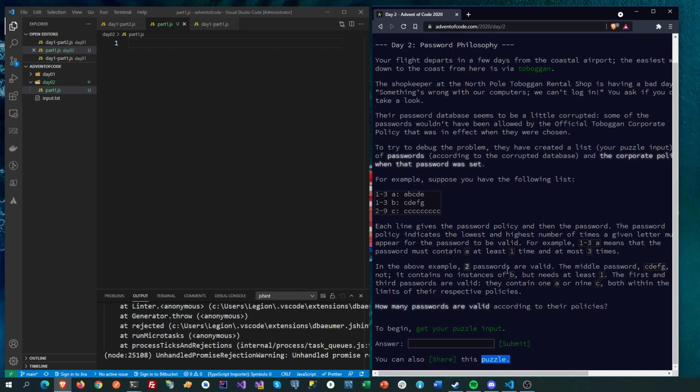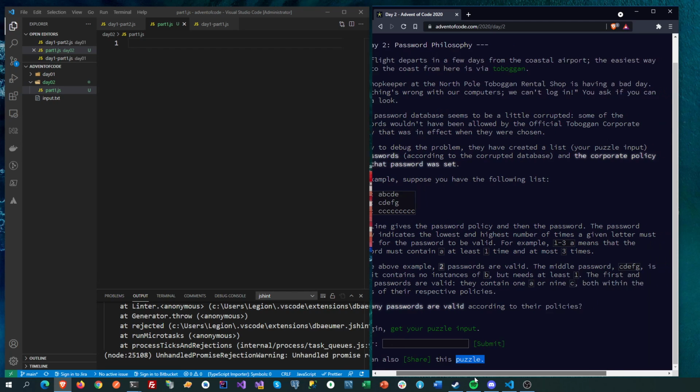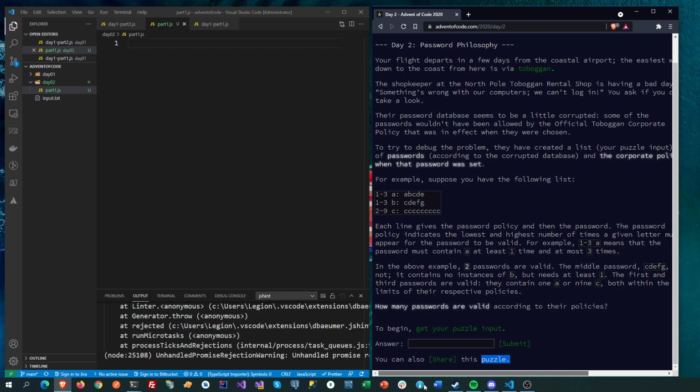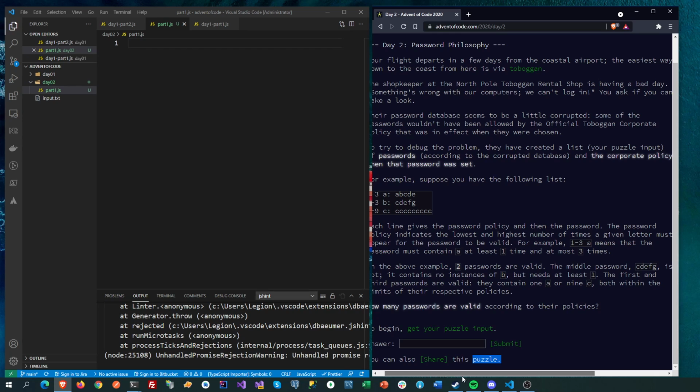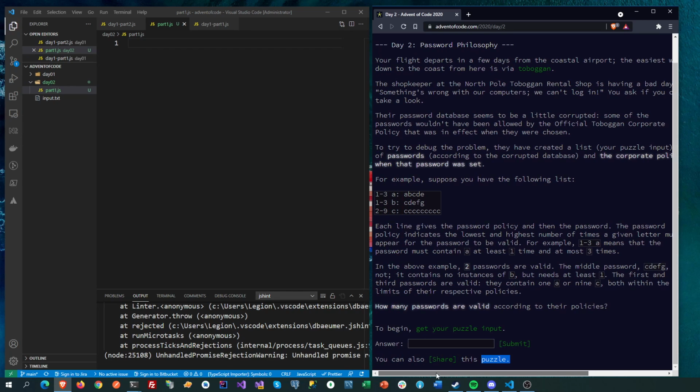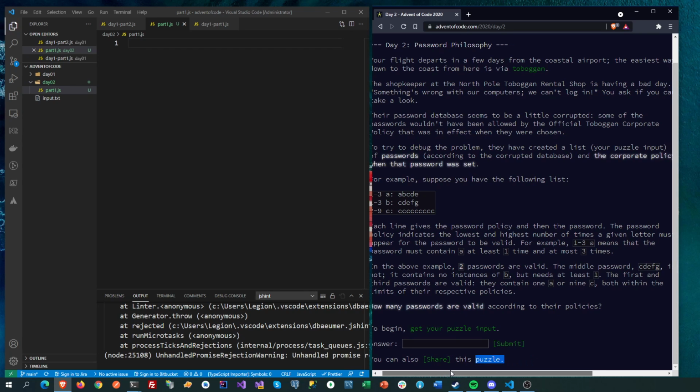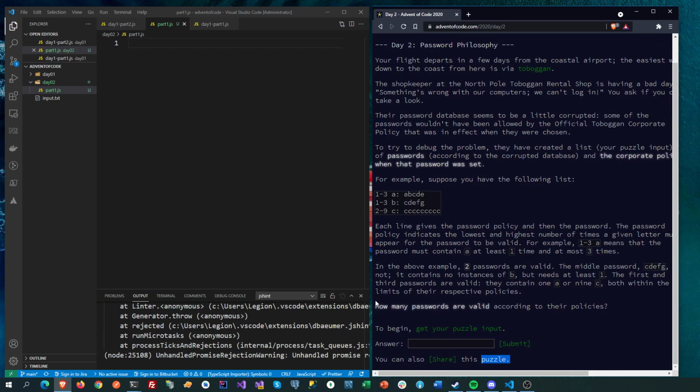The middle password is not. It contains no instance of b, but needs at least 1. The first and the third passwords are valid. They contain 1 a or 9 c, both within the limits of their respective policies. How many passwords are valid according to their policies?